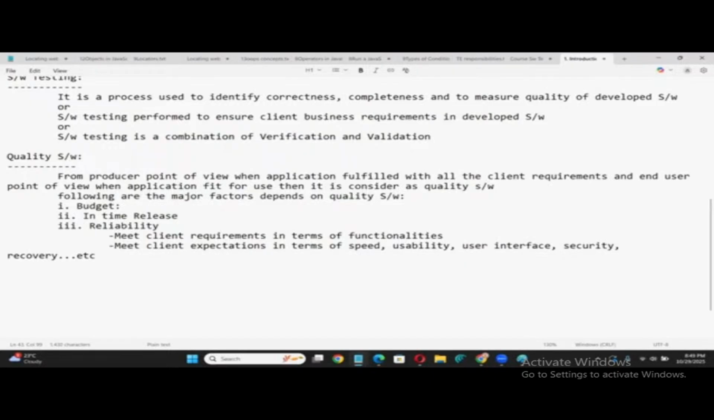But the first two, budget and in-time release, both come from the user perspective. The business analyst or project manager is responsible to check them. Whereas reliability is the technical factor which we, the testers, are responsible to check.